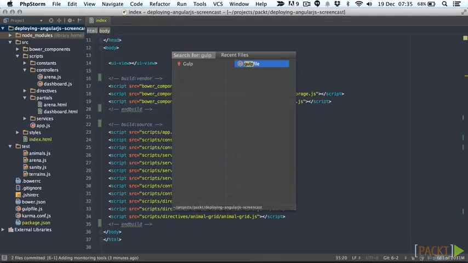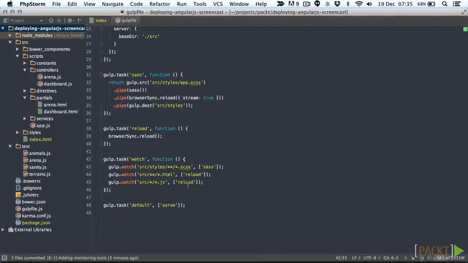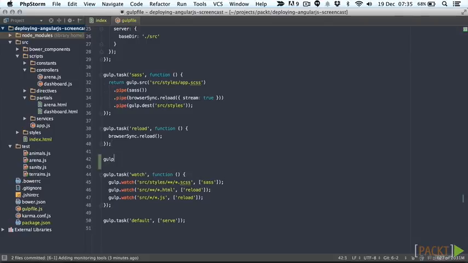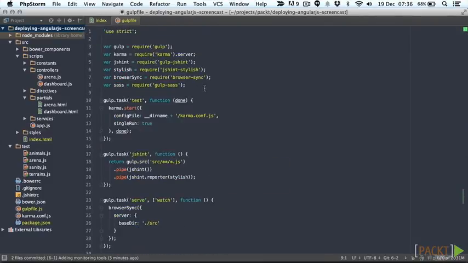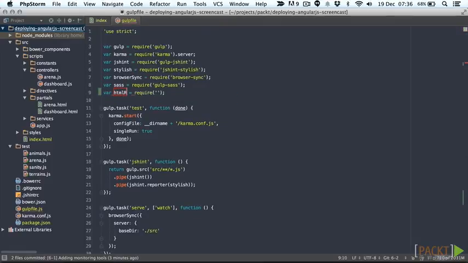Next, we'll add a gulp task to process our file and save it in the dist folder. Again, the dist folder will be used for our production version of the application. So let's call the task HTML replace. First, we're going to add it to our plugins in the gulp file. So just open up a new variable. Let's call it HTML replace.